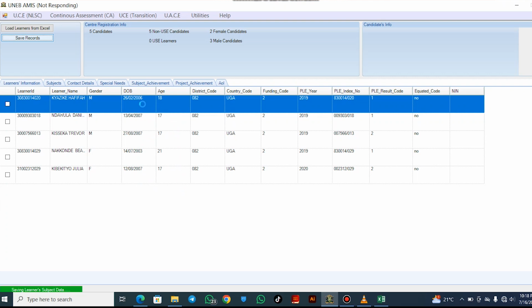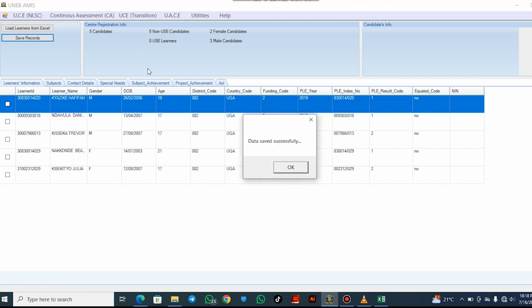And then we are going to start to score them. But what I want you to keep in mind is that before you come on the portal, after it is done, it's supposed to show like this: data saved successfully.